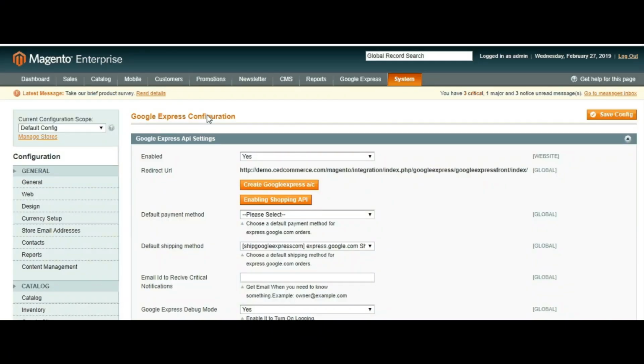Guys, and welcome to yet another exciting episode for Google Express Magento Integration. In this series of videos, I'll be explaining the configuration section first. In the previous video, I explained the account section and how to get your merchant account connected with our Google Express Magento Integration.